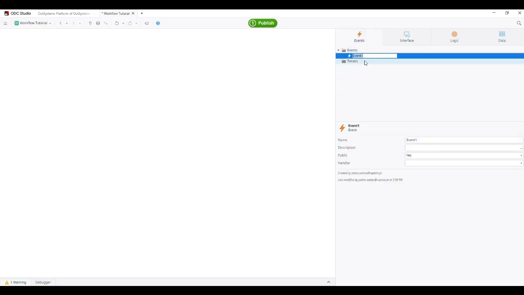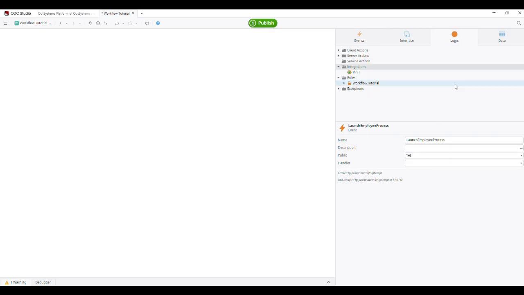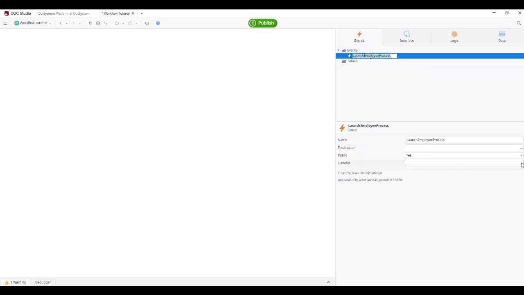If you create an event, as we can see, we can set the name. So let's say just launch employee process. Also, don't forget to set the description. We also have whether it is public or not. We can run these without being public. We can run it here in an action and use that action inside another action or client action and so on. We can do that. And we also have the handler. As you can see, it's not mandatory.